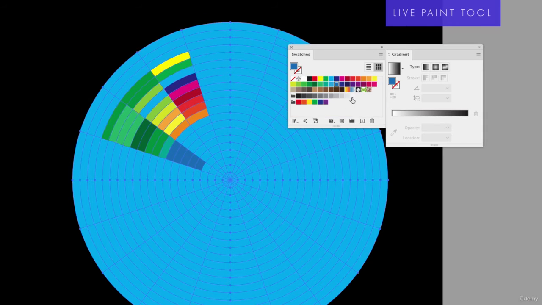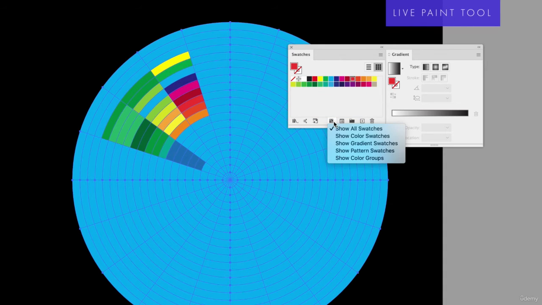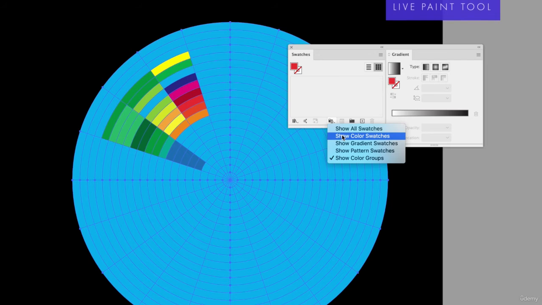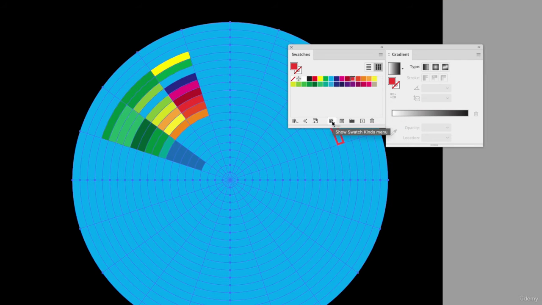I can just delete some of these swatches so I don't get those colors. And if you ever have swatches that have folders in them, you could just drag that folder right into the trash can. You can also click on this little menu down here if you just want to show patterns or show different color groups. You can do that as well right here in this little option.